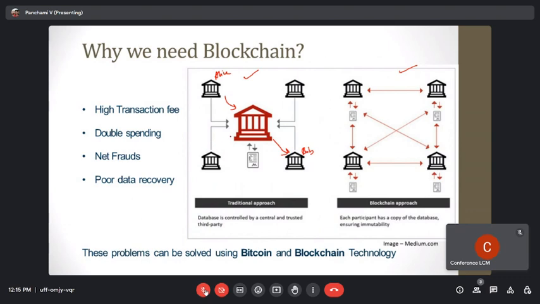Okay. So here the problem is that there will be a transaction fee. This bank or the financial institution will charge some transaction fee. So some percentage of money will be given to this financial institution or organization for this service. What's the service they are doing? They are transferring our money to our relative or family or whoever we have to send it to, right? So the first thing is that there will be a high transaction fee. The second thing, there are chances that double spending may happen.